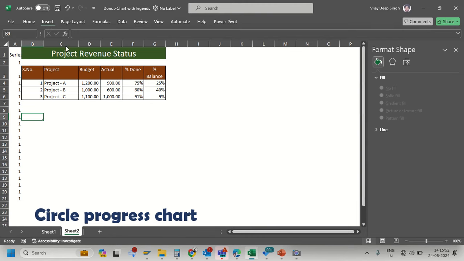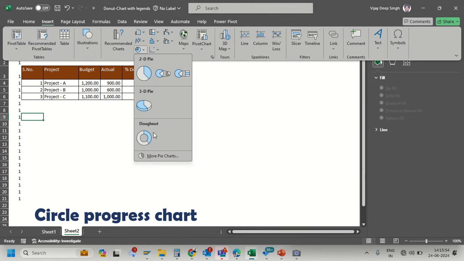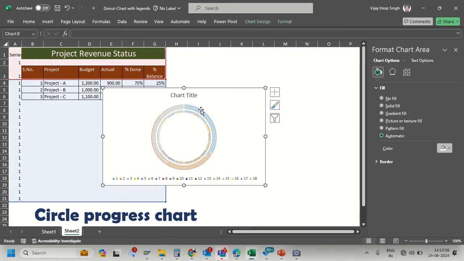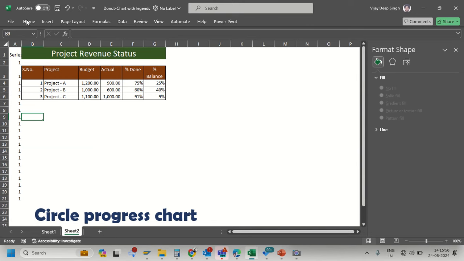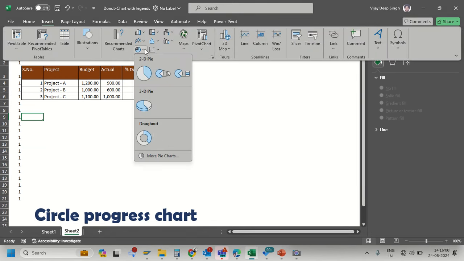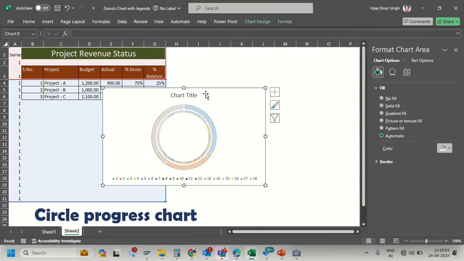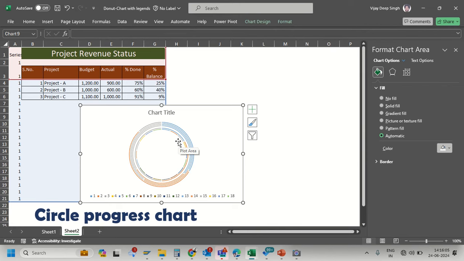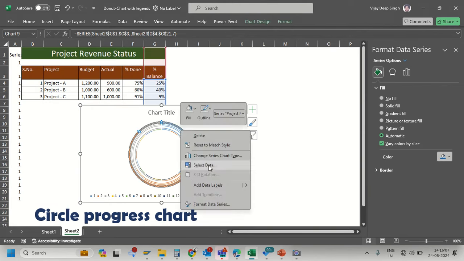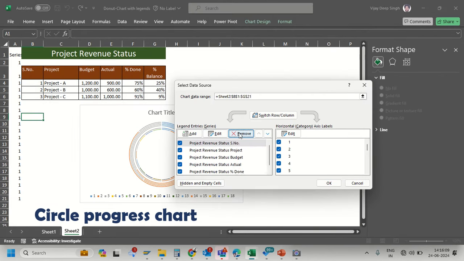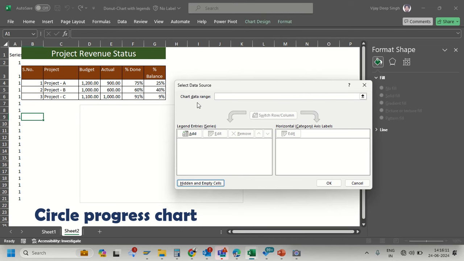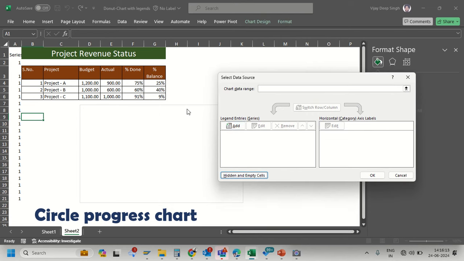Here I first insert the blank donut chart. I just click on it. Then it's a donut chart. I just remove this and insert again. I think it has by default taken this data. I have to select data and remove all the things it is taking by default, because I require a blank donut chart. When I click on add data series, I click add.